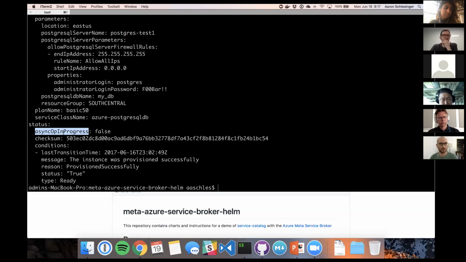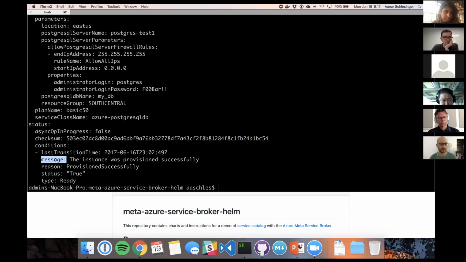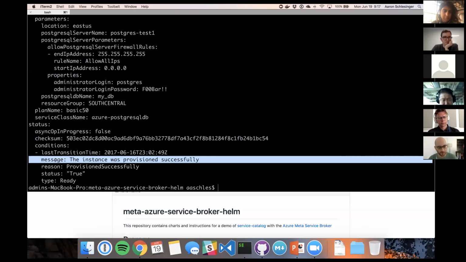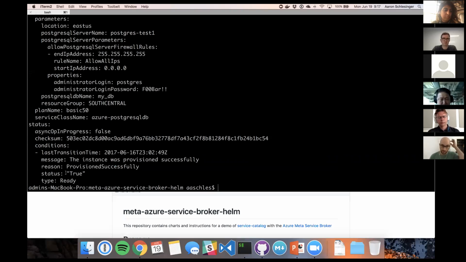So for about 10-ish minutes after I had originally created the instance, this was true. And there was a condition in here saying the instance is being asynchronously provisioned. And that was all done behind the scenes. All that I saw in the instance was it's being asynchronously provisioned. And then finally, after all of the operations were done in the broker, my controller, the controller inside of Service Catalog, ended up just continuously polling the broker. And when the broker finally reported that everything was done, then this message said what it says now, and the reason says provisioned successfully, everything is ready, the status is true, and we're all good to go.